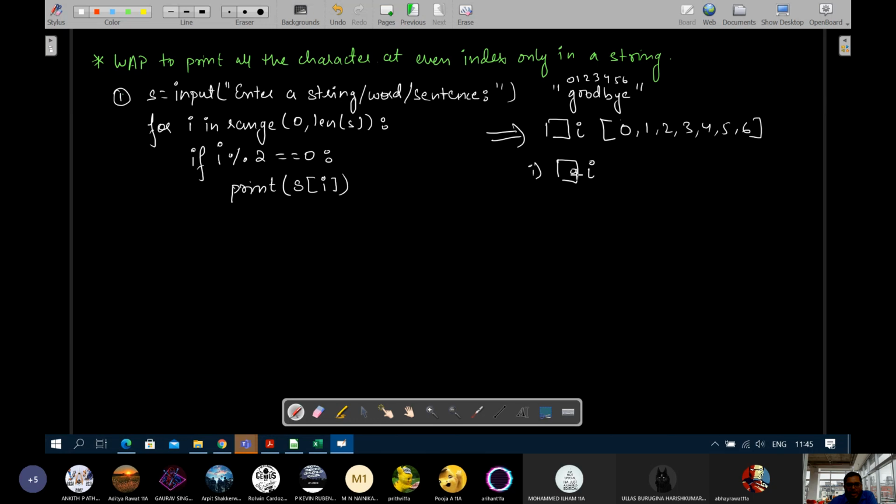Okay. So I get 0 the first time. So what is I, that is 0, divisible by 2? Yes. So what will it print? S of I. So S of 0 will be G.